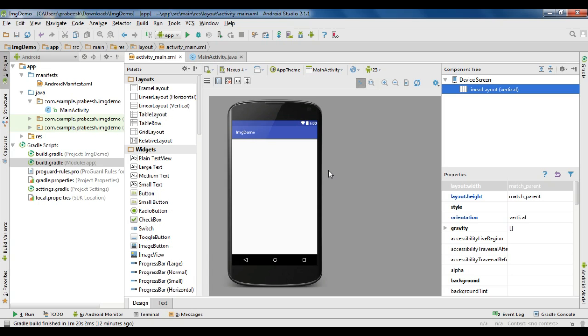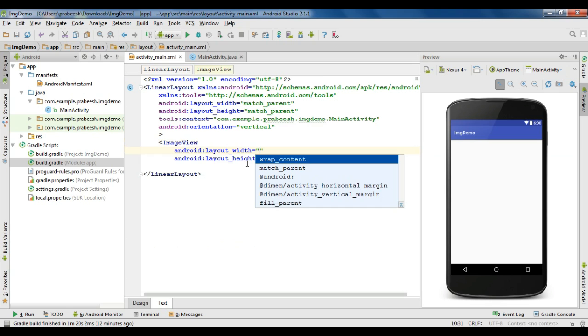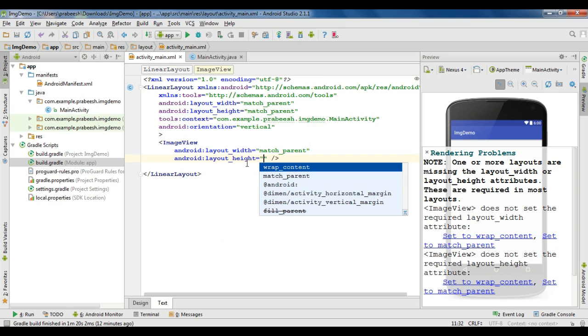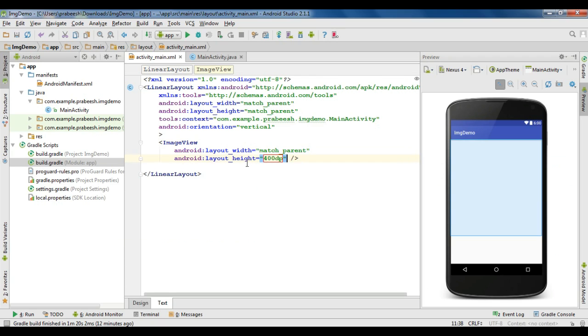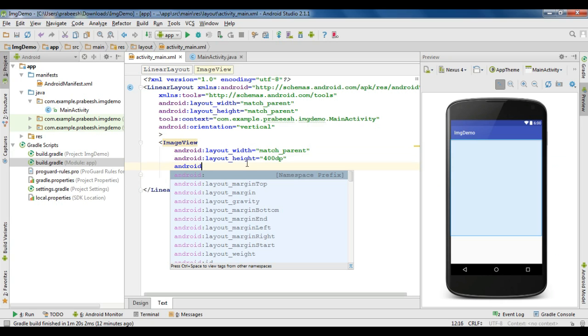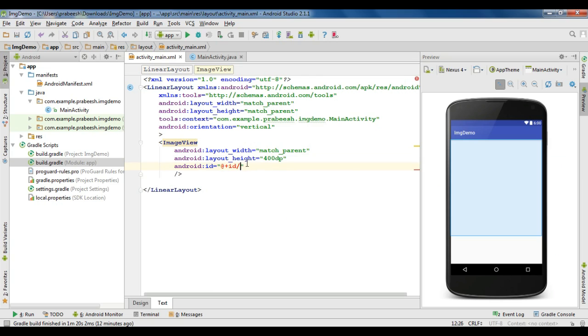Okay, now we can prepare the GUI of the application. So open activity_main.xml. First here I am going to add an image view. Specify the width as match_parent, height as 400dp. Now specify an ID for this image view. Specify the ID as img.